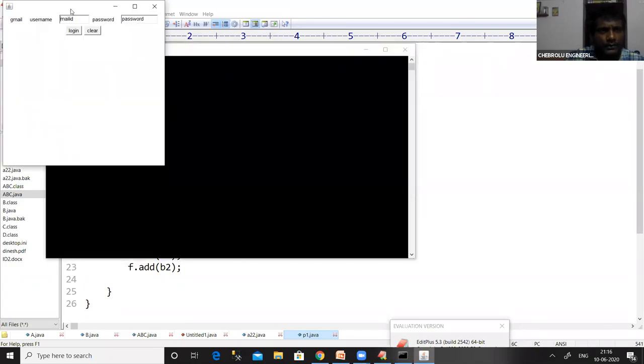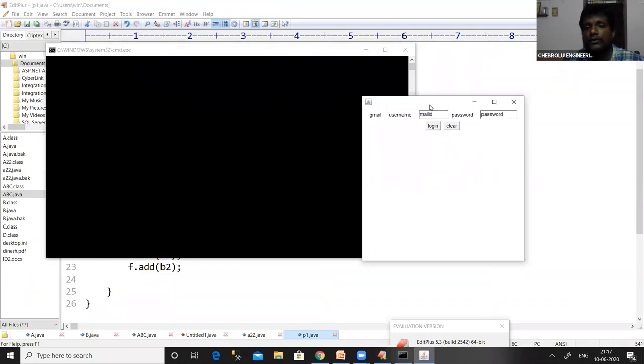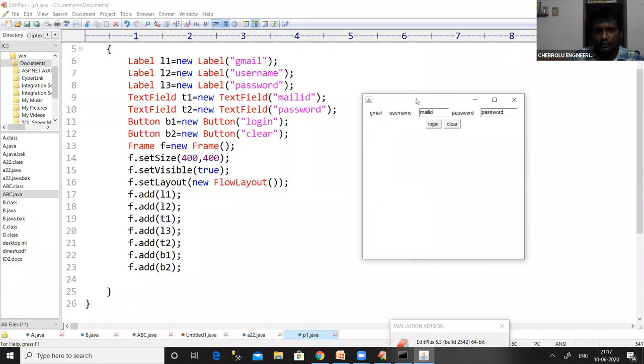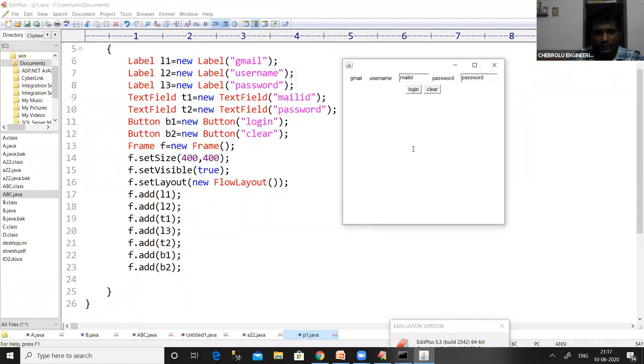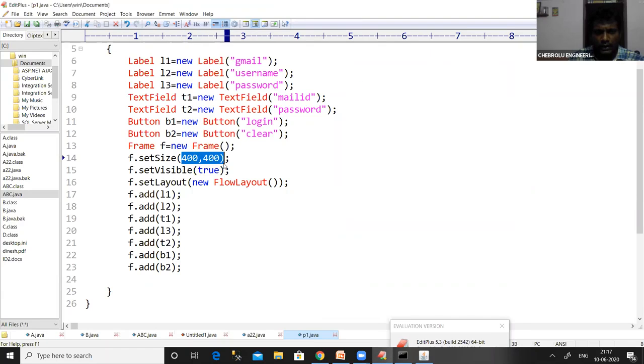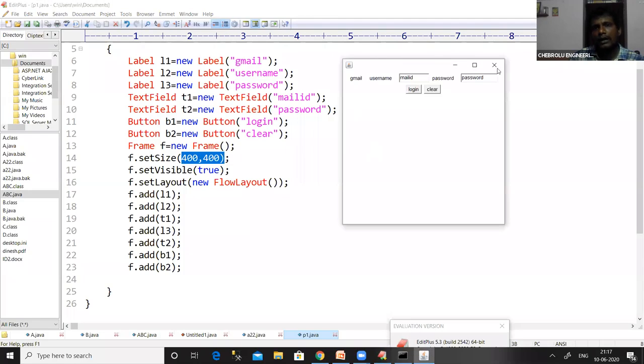So if we clearly observe this particular output screen, this is the output screen. Here we have mentioned 400 width and 400 height. And then firstly we have added L1, f.add(L1). L1 in the sense Gmail. So the Gmail is occupied in the output screen at the top left position.